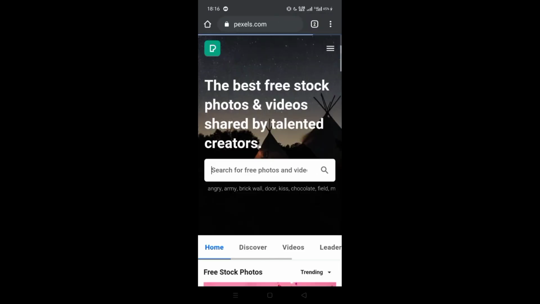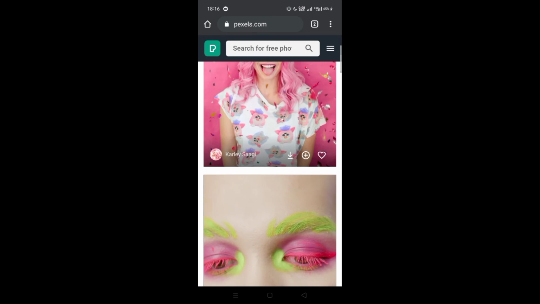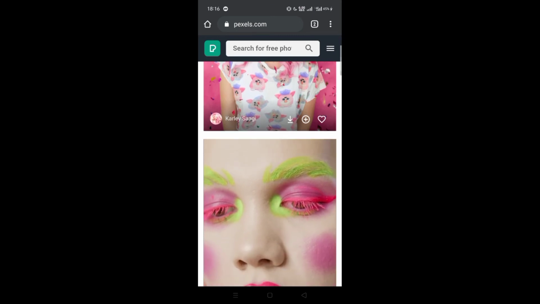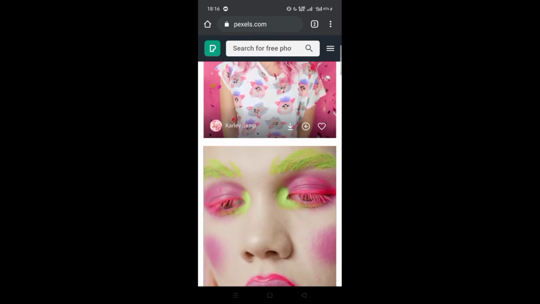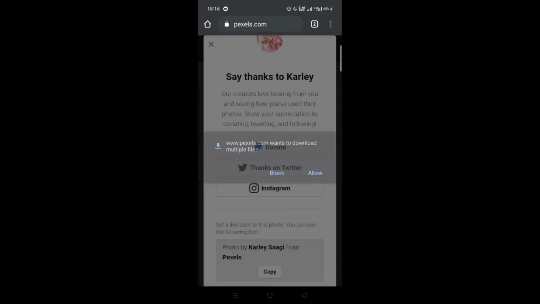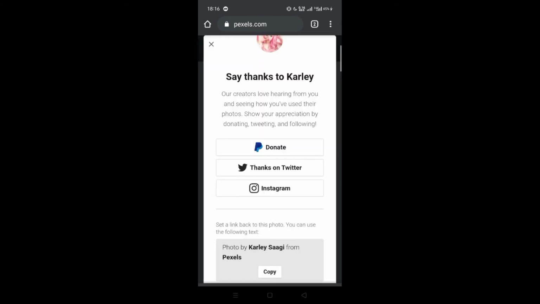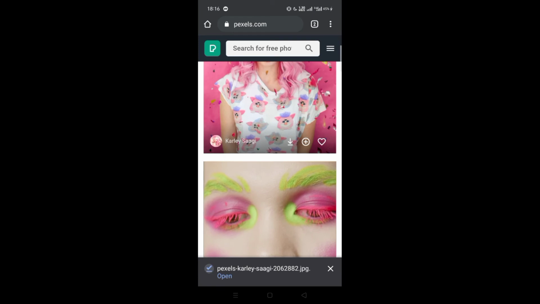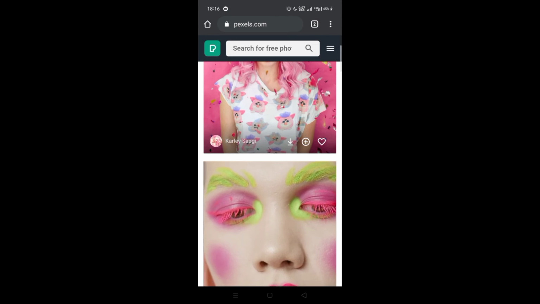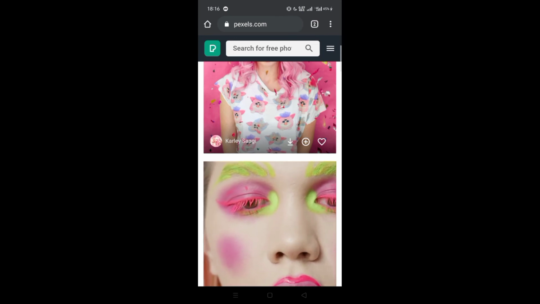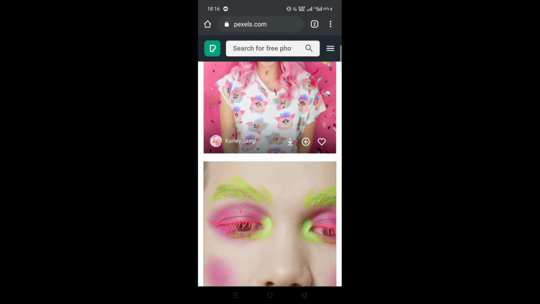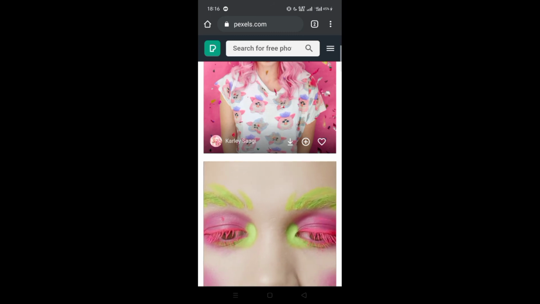You just have to click on that download sign over there, that one. Just click on it and then click on allow. Now your video or photo is being downloaded, and it is downloaded, as you can see. So this is the website for downloading videos and photos for your YouTube editing.